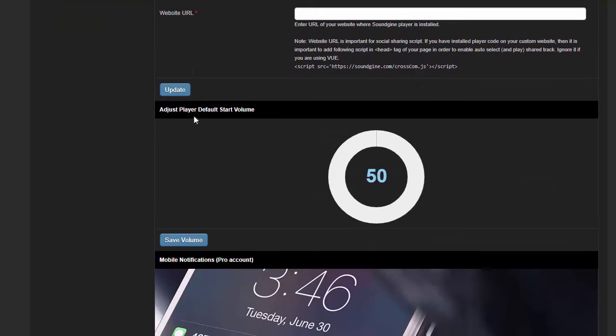The next thing is adjust player default start volume. By default, it's at 50, which is normal volume, but if you want to boost up the volume a little more, then you can do that here. I would recommend you stick to 50. Or I've seen people do 65, but it is completely your choice.